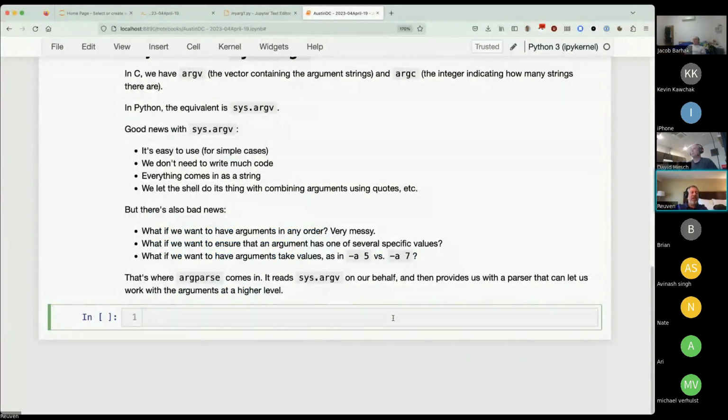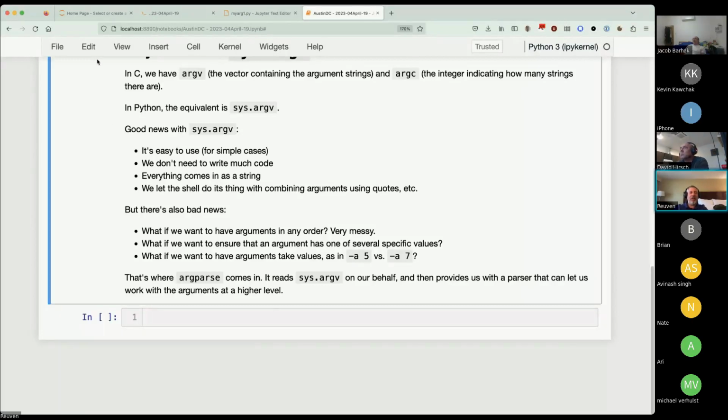Okay, excellent. So how are we going to do this? I'm going to go back and start a new file. Here we go. I'm going to say new text file, and this is going to be my arg2.py.